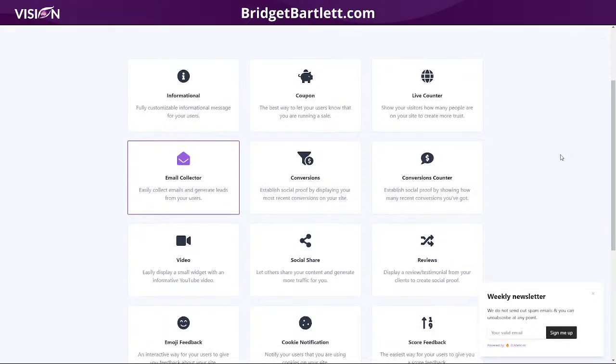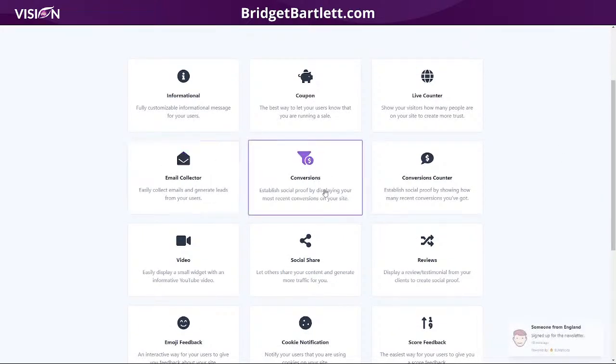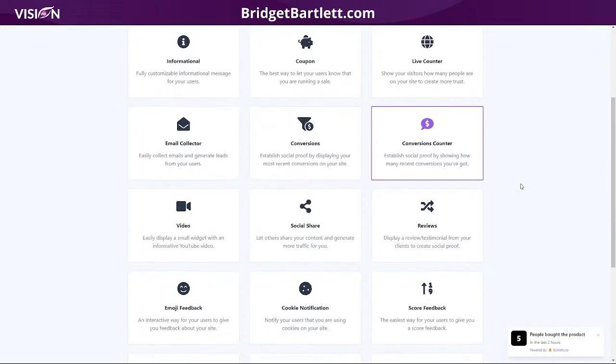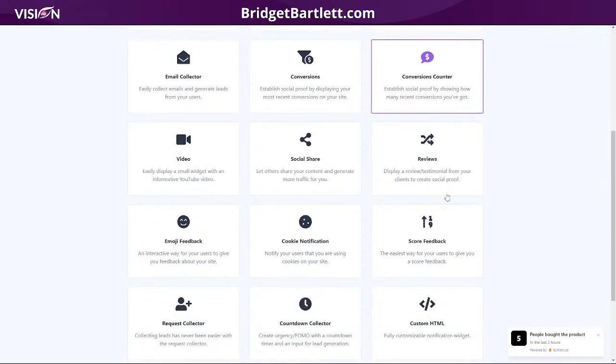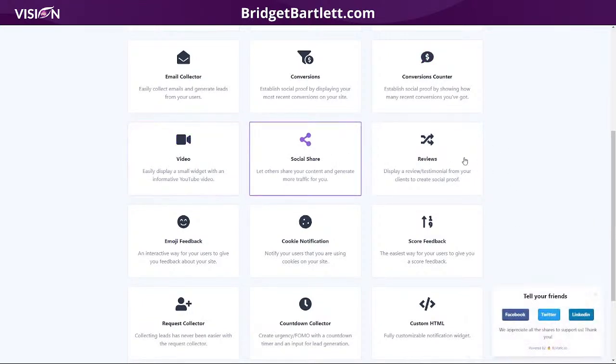The email collector helps us actually collect emails and generate leads. We can track our conversions, which is sort of like social proof. We can also track the conversion counter here. So if we want to show how many people bought our product, we can actually add a video. We can encourage our website visitors to share our content by adding this notification down here.